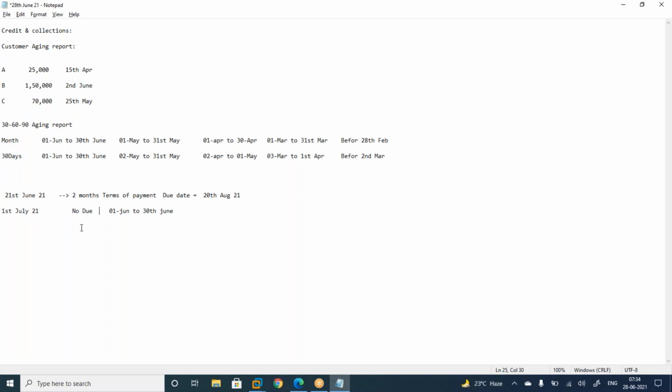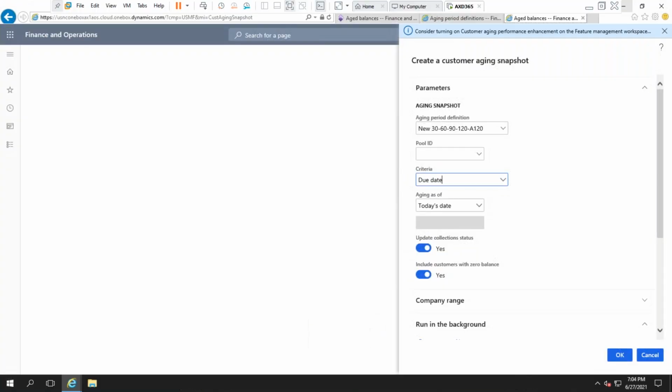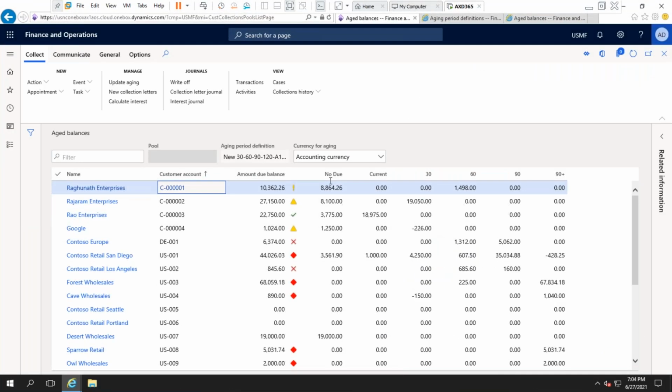Agree with me? Because this is not a due for me. Sure, it's a criteria based on which you pick the report. Yes. So for that, we have a report here. No due. No due is within the terms of payment. Customer is not ready to pay this balance because due date is not crossed.